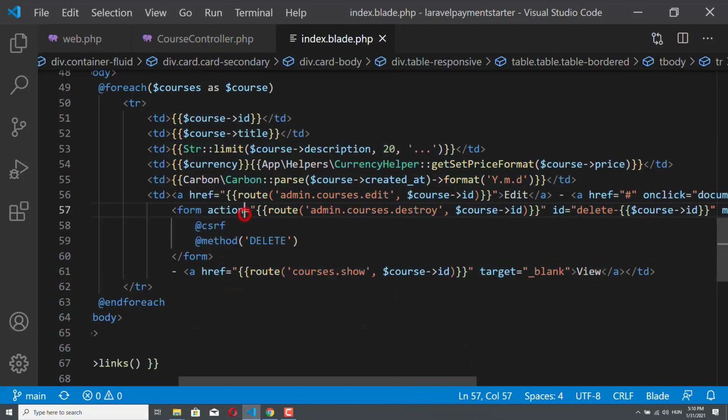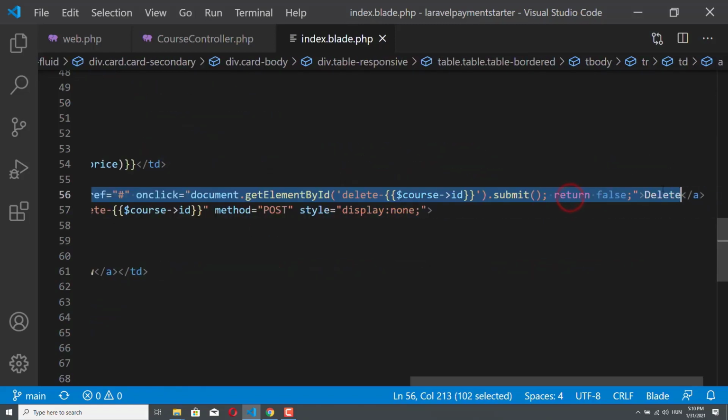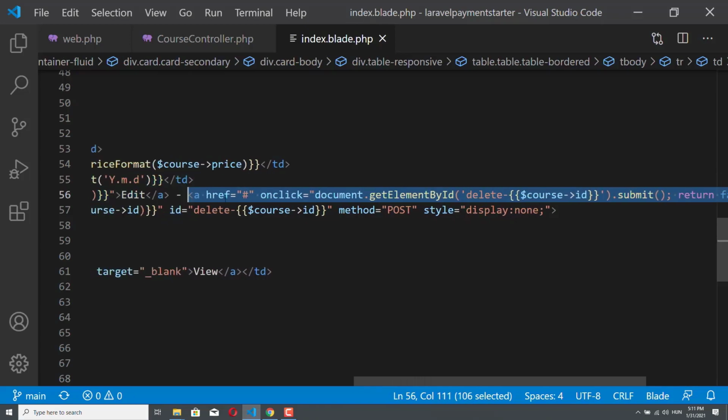So what is interesting for us is actually this delete action. Sorry, it starts from here. So you see that this is the delete text, and then we are having an anchor tag here. As you can see, we are not linking to anywhere, so we have this hashtag in the anchor tag for the href attribute.